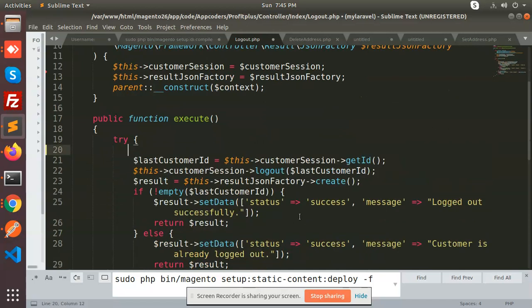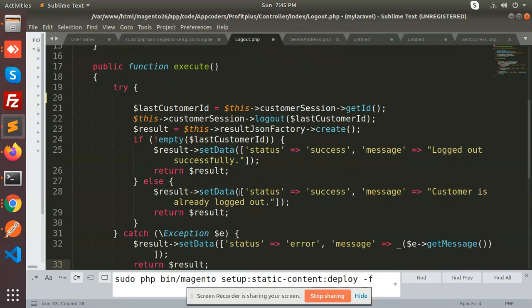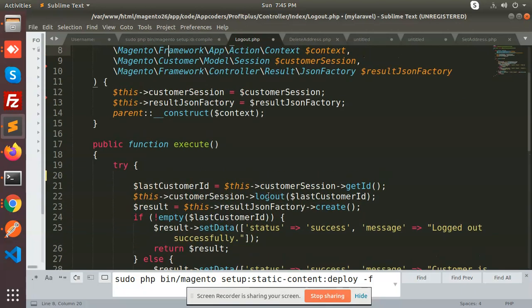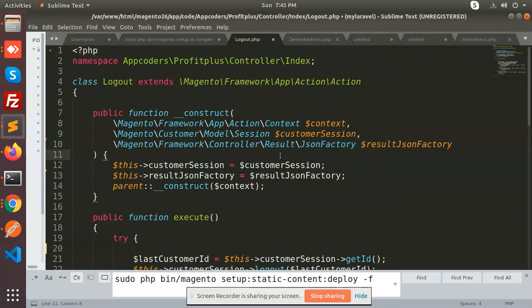Remove this last customer ID session. This is customer session. Log out. Last customer ID logged out successfully. Else customer is already logged out. And if there is some issue with the session, it will give you the caption. You don't get a message. This is the simple API that we are going to use. Save this and run this command.